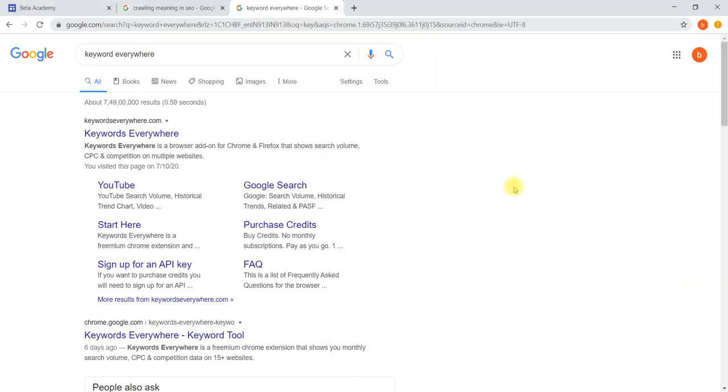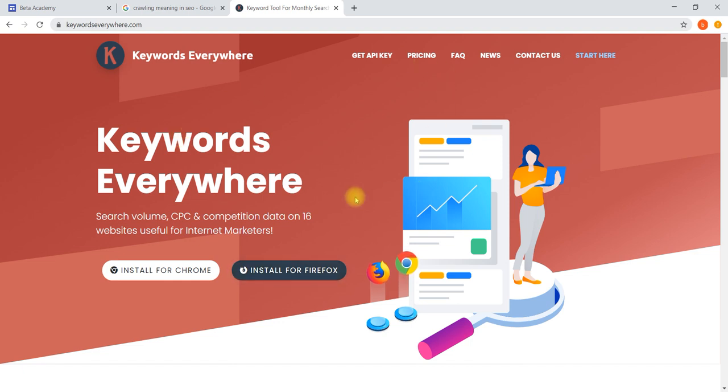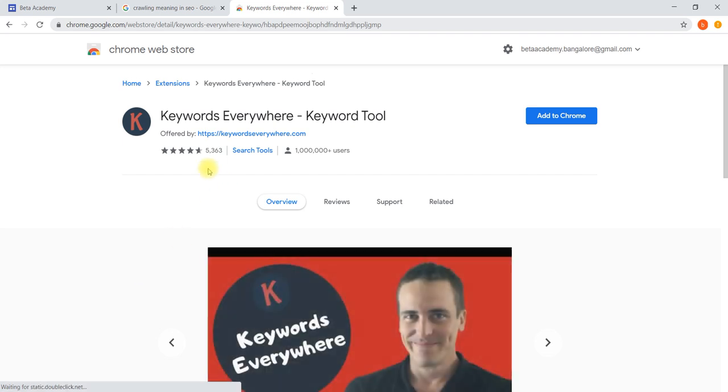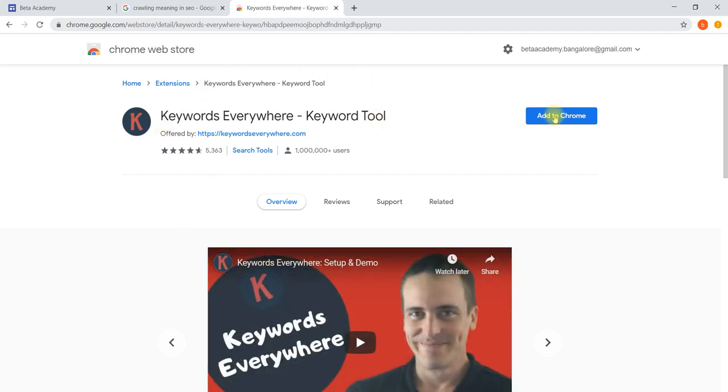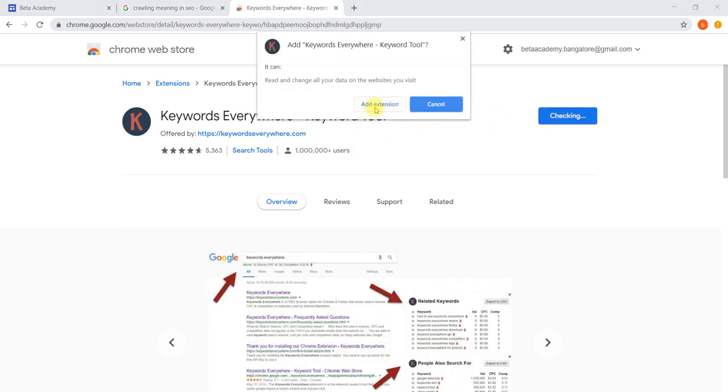Once you have added an account, click on Keyword Everywhere. The first option is keyword-everywhere.com. Open the web page. First we have to install it for Chrome. If you are using Firefox, you can use the option for installing in Firefox. If you are using Google Chrome, then use install for Chrome. Select that one. The extension has been selected here. We have to add to Chrome, then add extension.